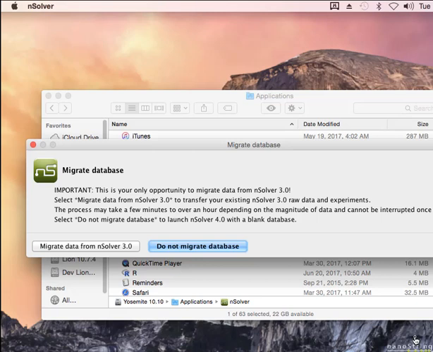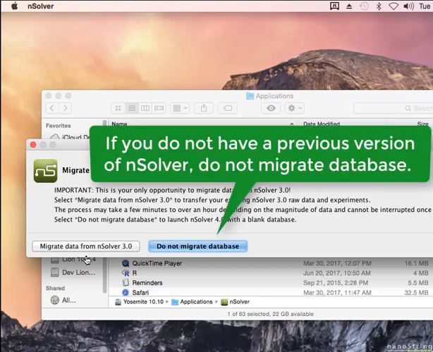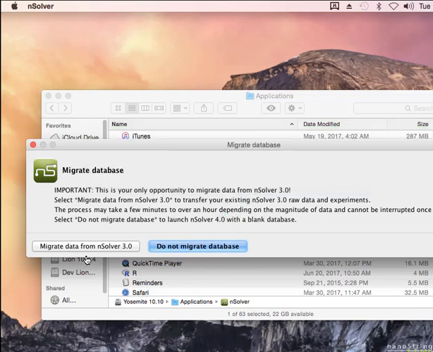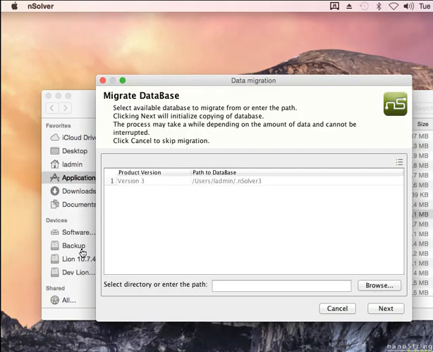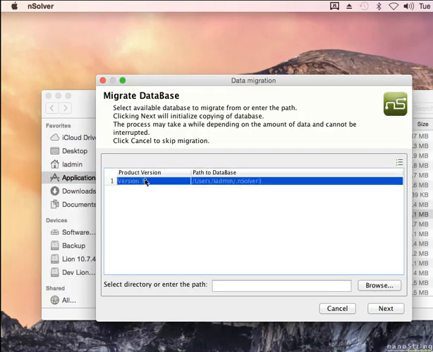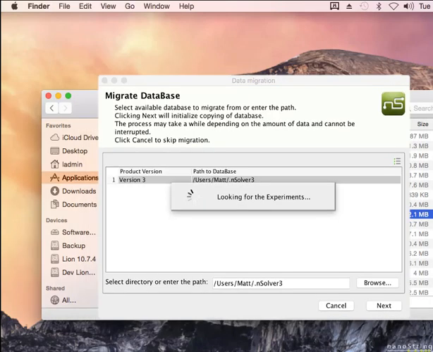A pop-up window will appear asking if you would like to migrate any data from nSolver 3.0. This is the only time you'll have the option to do this. If you do not have a previous version of nSolver, select Do Not Migrate Database. If you decide to, select Migrate Data from nSolver 3.0. Confirm the path that it suggests or browse to the location of your nSolver 3 database, and select Next.